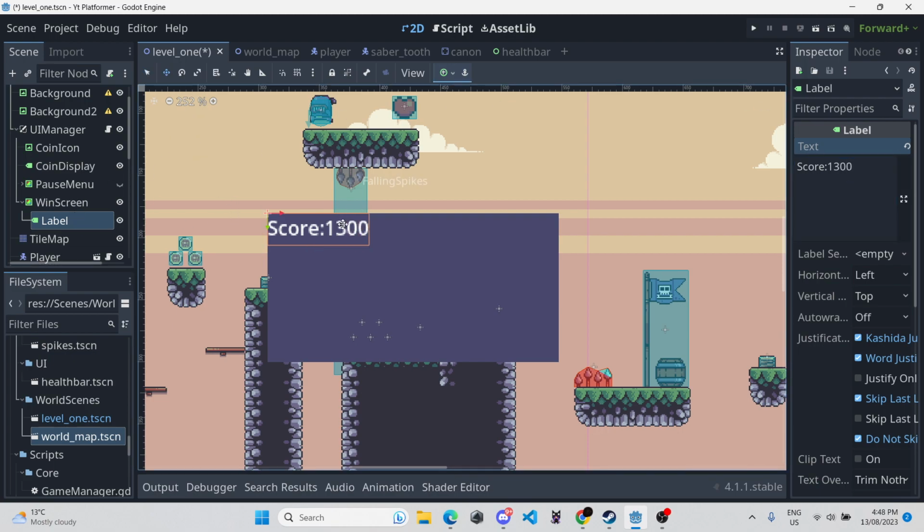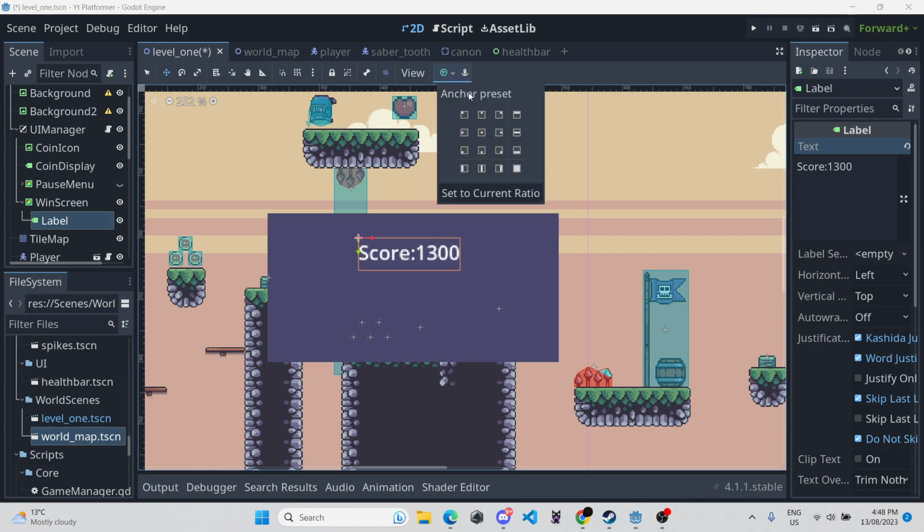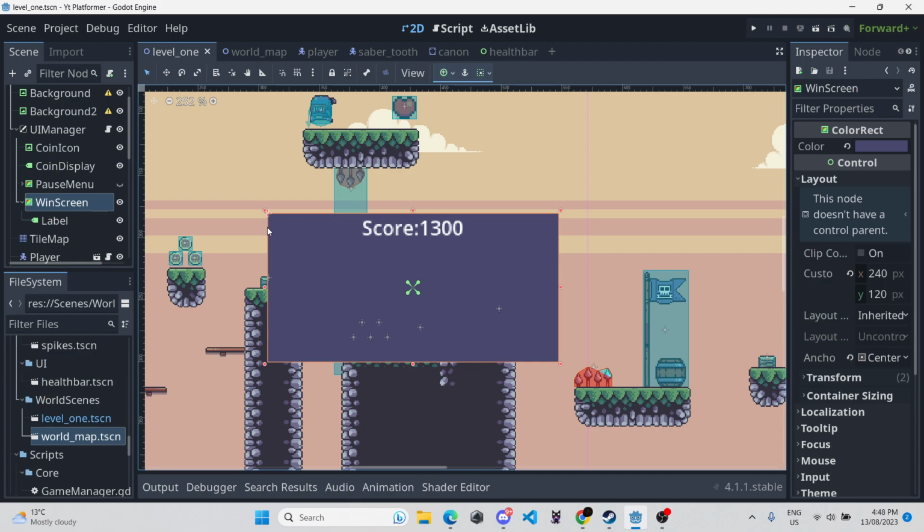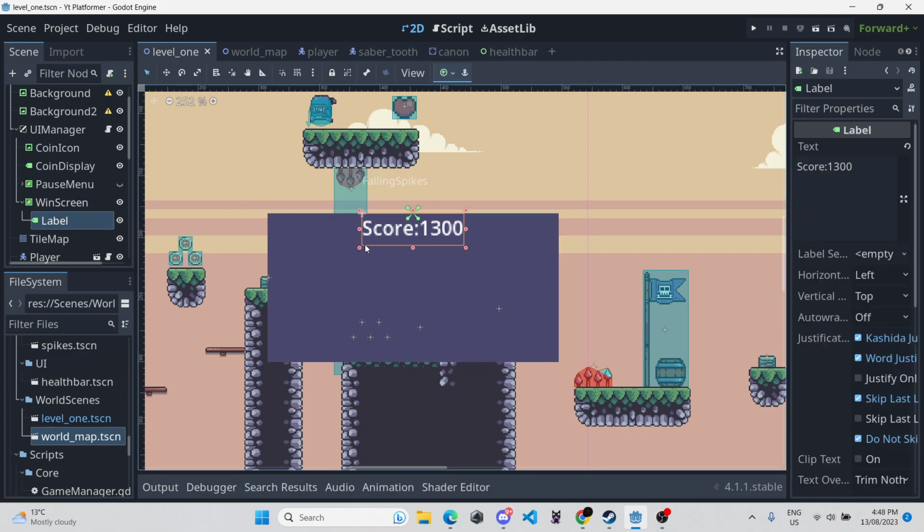Now we're going to take this label and move it to generally the middle-ish. I think you should be able to do this right here. Yep, that works actually. So this anchor is working with the windscreen. Here you can see the windscreen's border is this border over here, so it is anchoring to the top middle of the windscreen. So that's how it works.